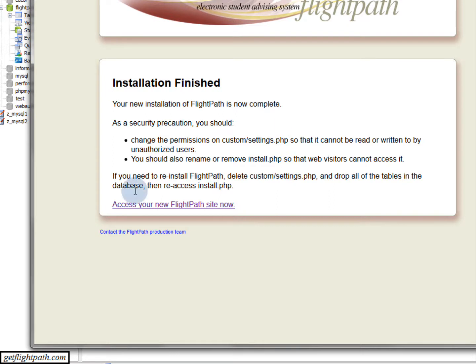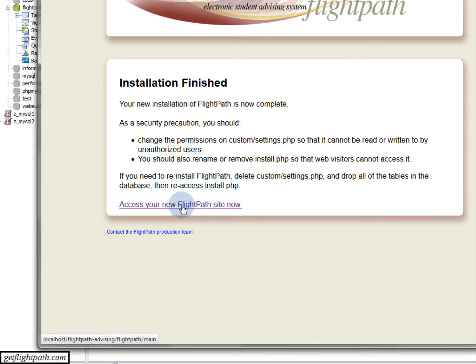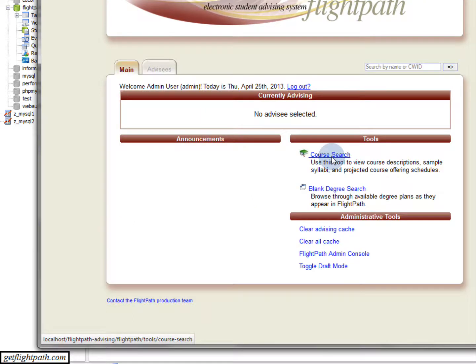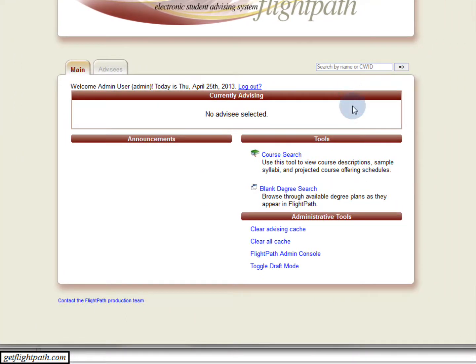But whenever you're ready, you can now click the Access Your New FlightPath site. And when the page reloads, we now see the traditional FlightPath login. So let's log in as our administrator that we created earlier. And there you have it, a finished installation of FlightPath.